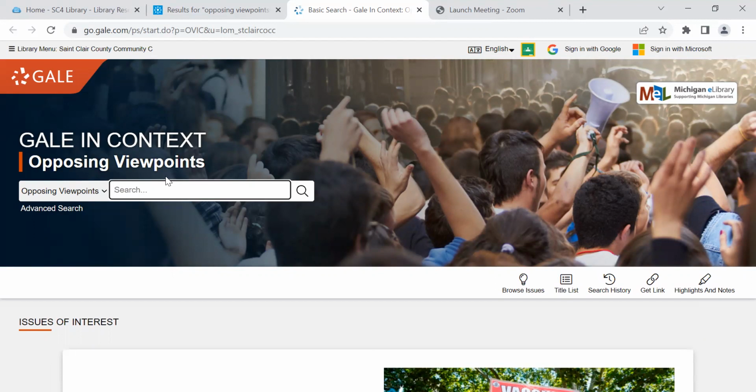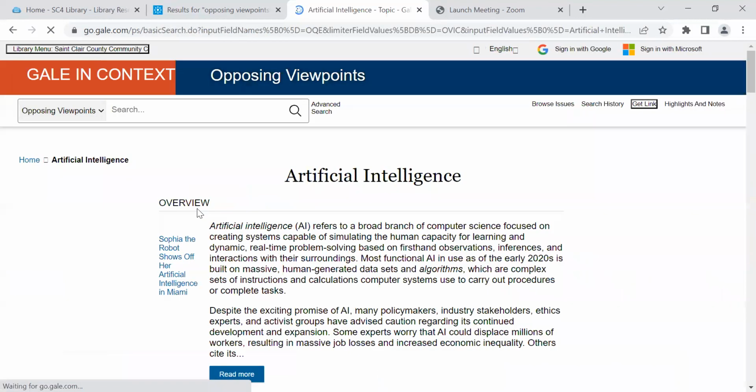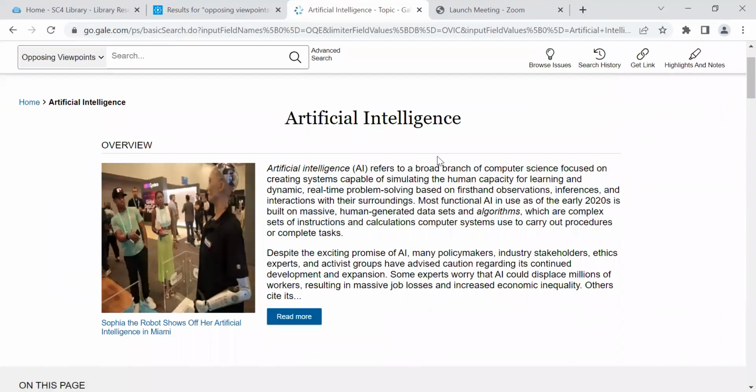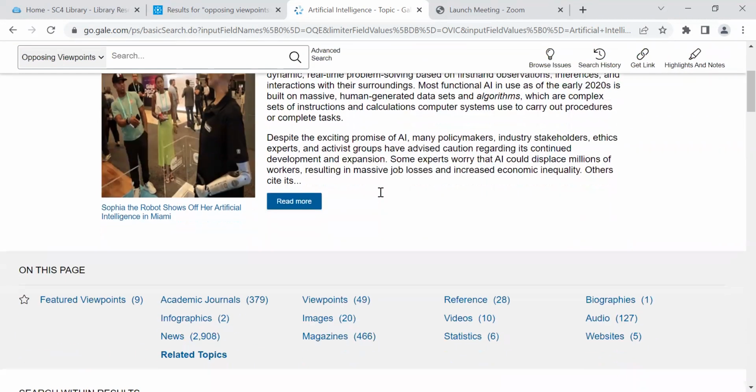So in this case, I'm going to look up artificial intelligence. When I started to type it, you see it comes up in bold, and the bold keywords here have main headings. So we pulled up artificial intelligence. There's an overview of the topic, which is almost like a reference article about artificial intelligence. So it gives you some historical information.